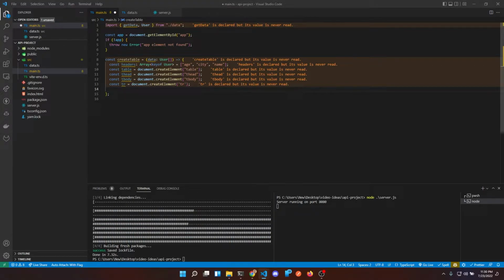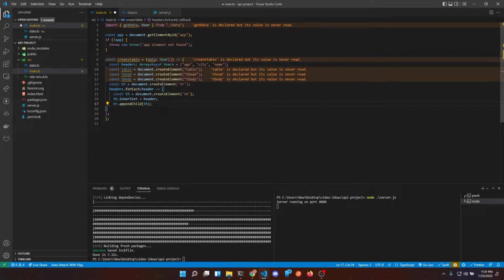And then I'm going to loop over the headers. Headers.forEach. So for every string in that headers array, I'm looping over them. Our th is going to be document.createElement, our table header element, and th.innerText equals header. So this header is keyof user, which is of type string. So I'm creating the table header like this. So I'm appending the child th in the tr. So that's how you append it. Now what I'm gonna do is, I think the loop ends here.